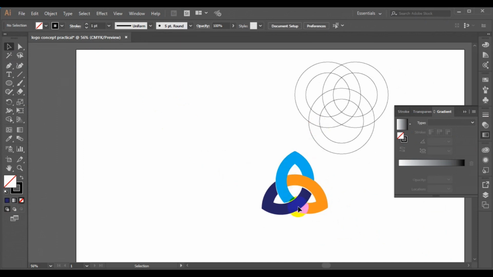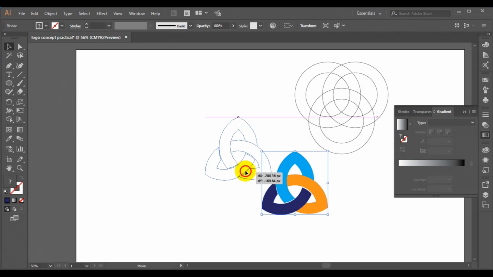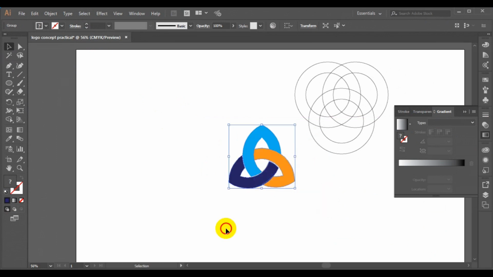So now I'll go back to my logo shape and centralize it and make it to the center. All right, so this is how you make a creative professional logo using Adobe Illustrator CC. So let's take a look at another logo design process example in Adobe Illustrator.